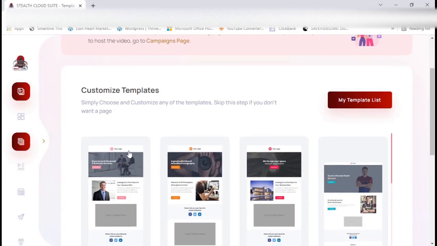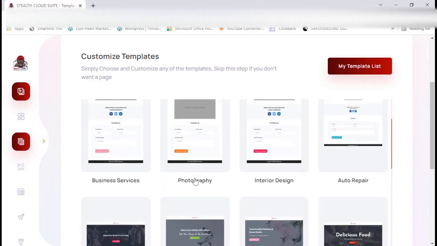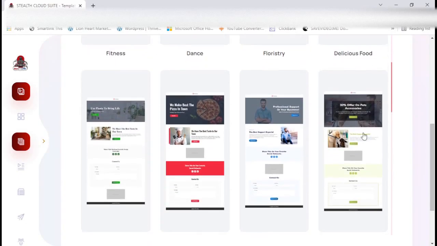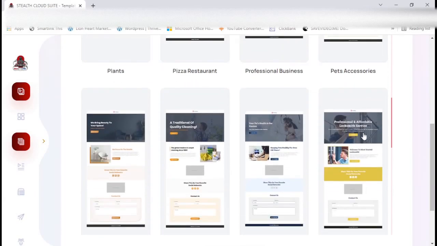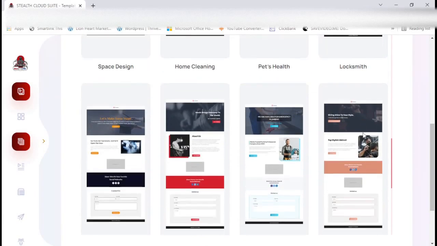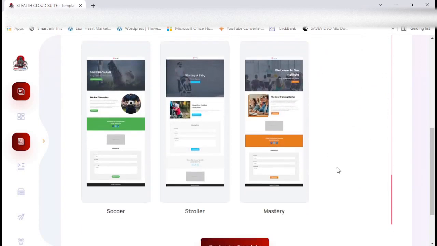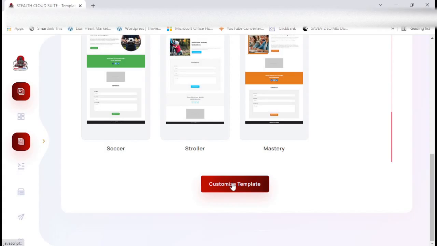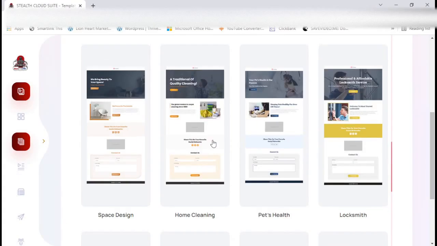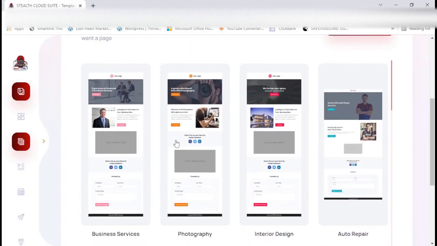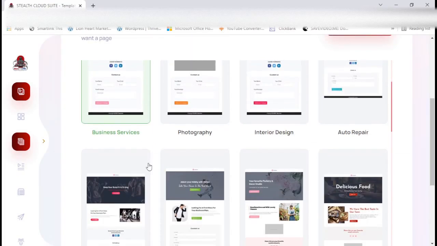Now we got some pre-made templates here that you guys can click on and use. Depending on the upgrade that you get, you might only have a few of these, but if you purchase the unlimited or the pro version of Stealth Market 2.0, you can use many templates or customized templates. Click any of these right here that you want. We can just use this one for demo purposes.